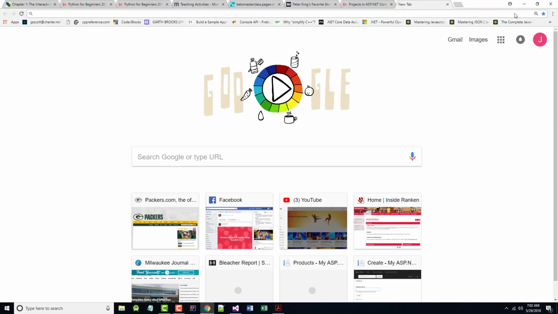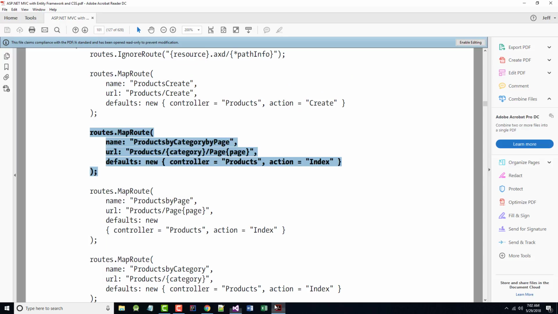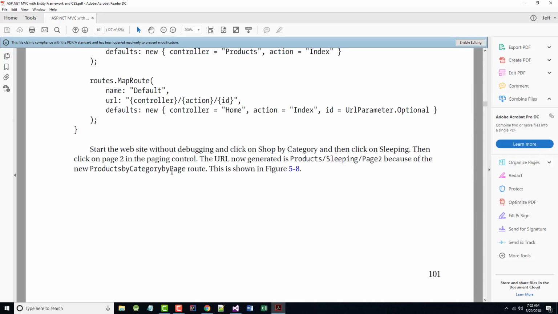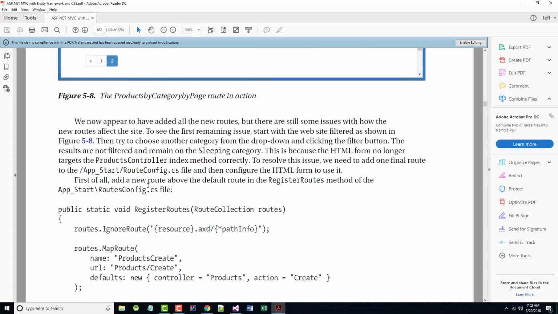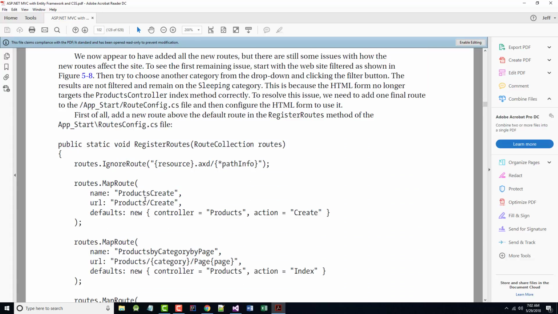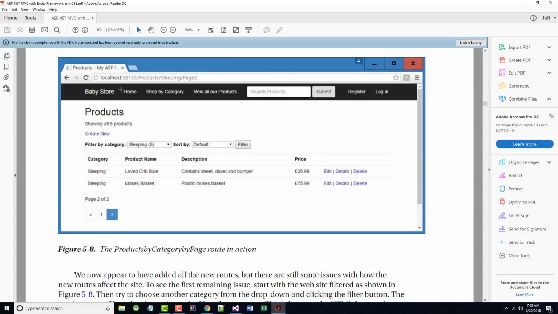Stop the run. Go back to our program and go back to our text. And the author says here, I mean, this has all been working like a charm. The author says here, we now appear to have added all the routes, but there are still some issues with how routes affect the site. To see the first remaining issue, start the website filtered as shown in figure 5.8, which is up here. I guess it's right where we just were. Then try to choose another category from the drop down.